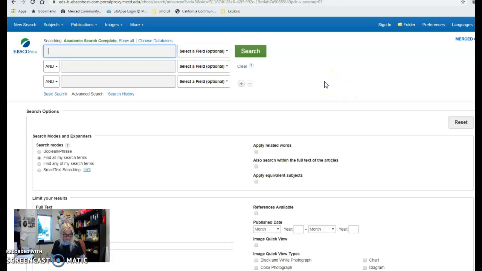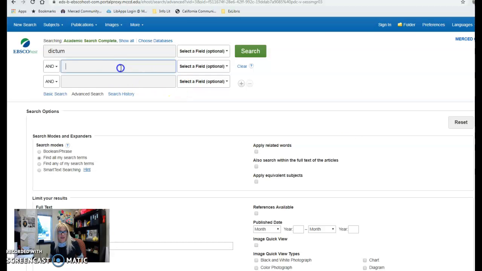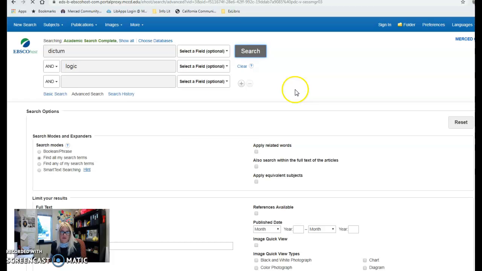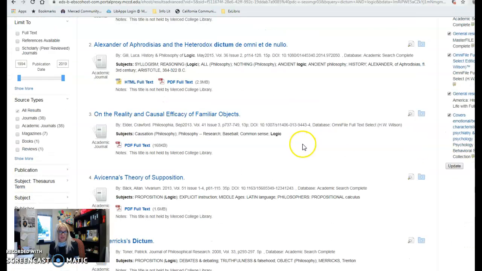So I'm going to say dictum and logic. And from here you can search. It's applying those Boolean operators right here. So if I drop down, I could say dictum or logic, and this is going to really broaden my search. And if I say dictum but not logic, it's going to rule out any time that logic is mentioned within dictum. But here are my articles.